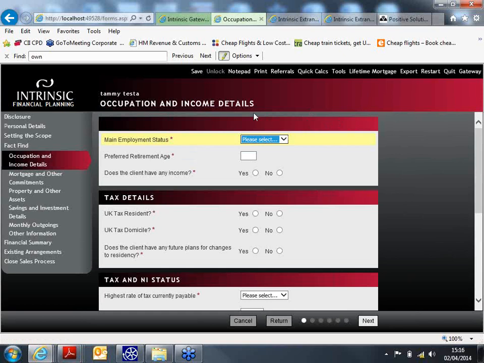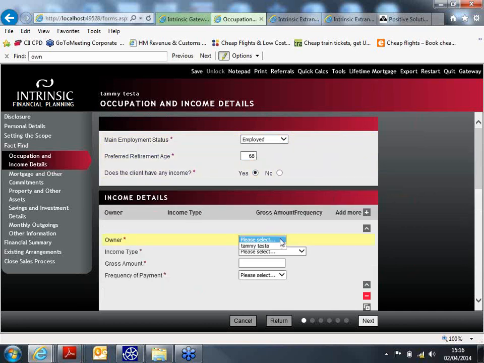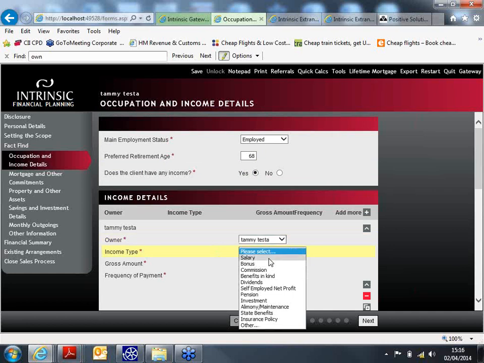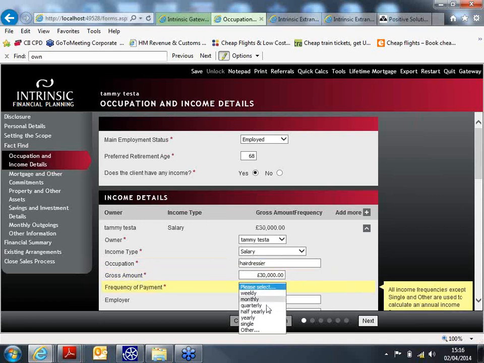Okay, so just moving on to our client's occupation and income details. I'm going to put that the client is employed and is due to retire at 68. And she does have an income, which is an employed income. And we'll put down a salary. So we'll say that she is a hairdresser. And she has a basic annual salary of 30,000.